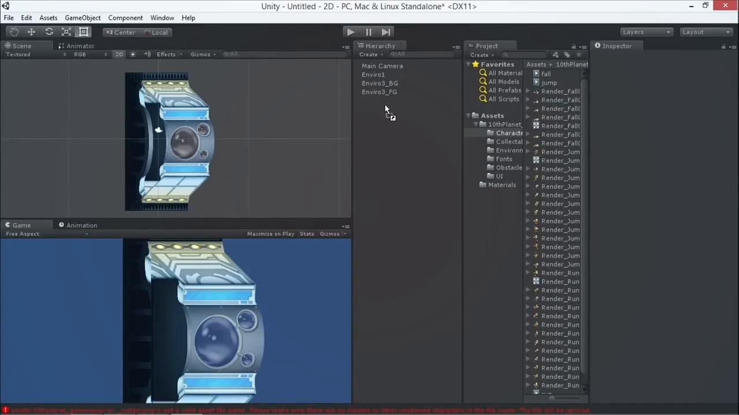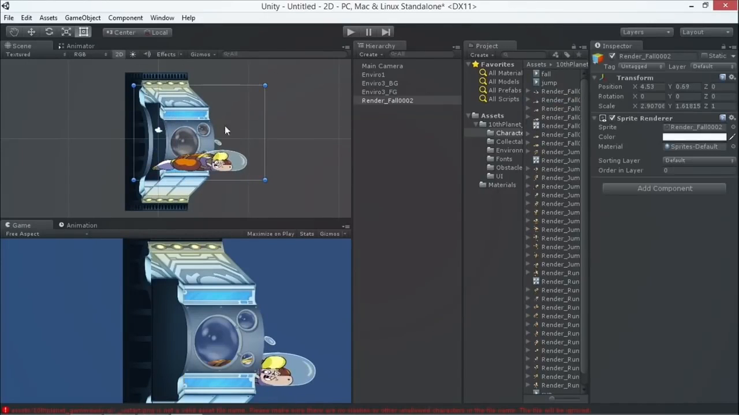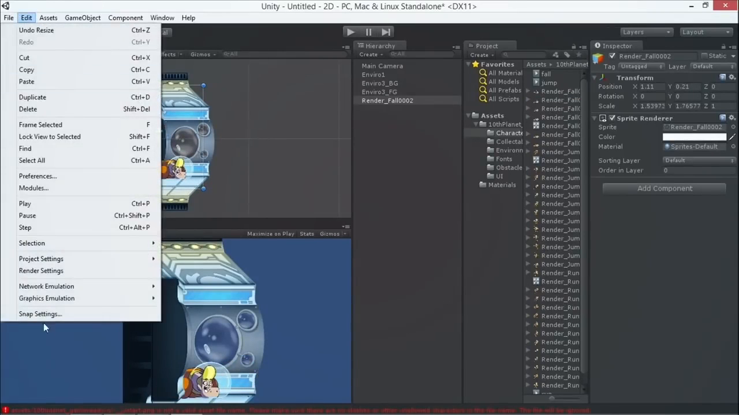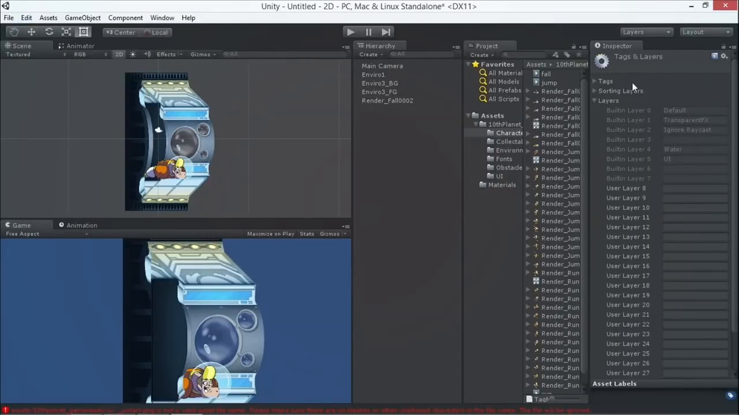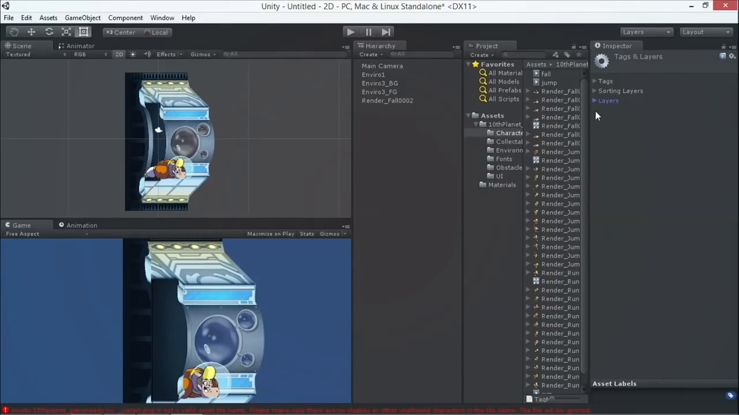Let's keep our character here for the moment. We can actually, like in Photoshop, create layers. Edit, Project Settings, and here Tags and Layers. What we see here is Sorting Layers. There are a lot of different kinds of layers in Unity, so we're talking about the sorting layer specifically. And the sorting layer just deals with sprites, right? Yeah, it's very good you pointed that out.